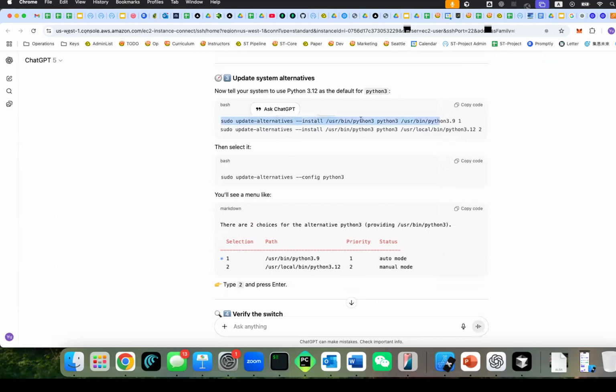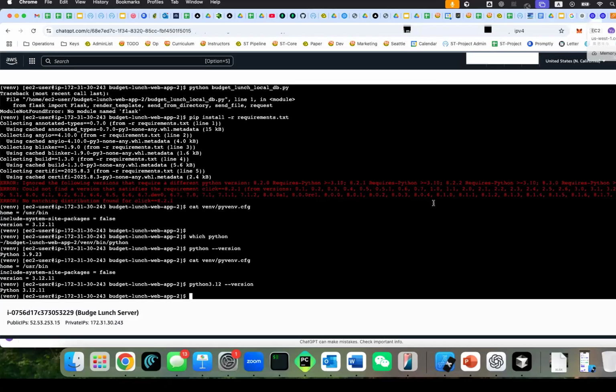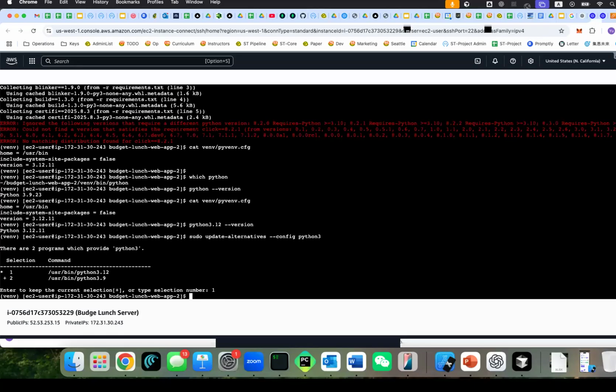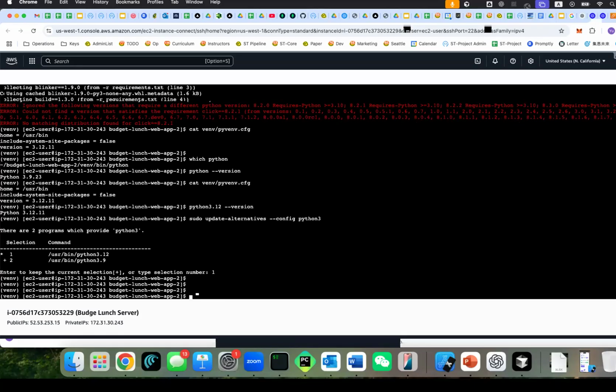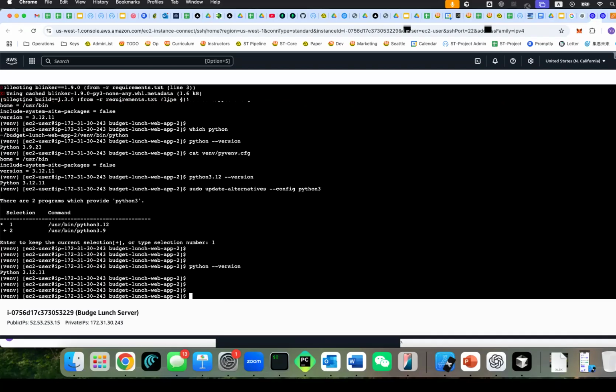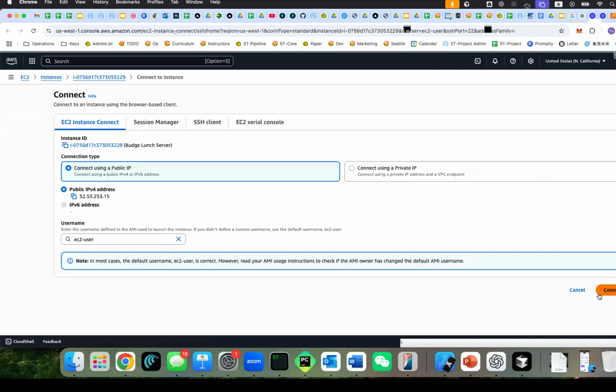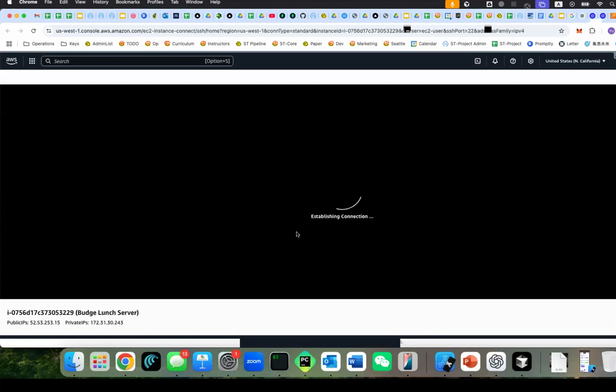Okay, so we're gonna provide both, and then we should be able to configure it using this command. Hopefully that works. Yeah, so we're gonna do one, Python dash version. So now it's good. All right, so let's re-log in, see if that works. Okay, I just want to clarify what's going on here.